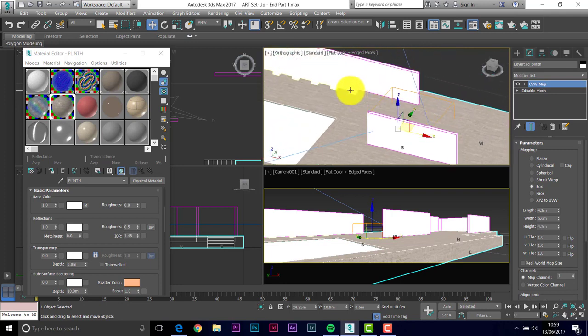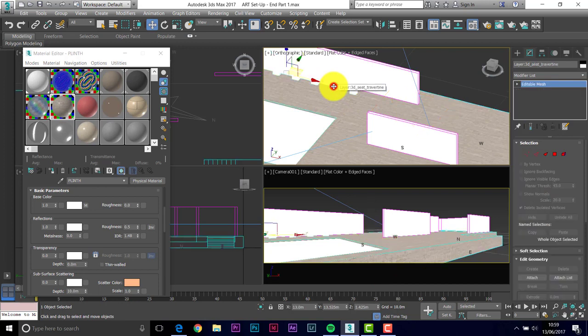Okay, now let's say the bench here was made of the same material mapped in the same way. It's much quicker now we've got the material made. So we can click on the bench, the seat travertine, assign the material, but then we can steal the mapping from this object.